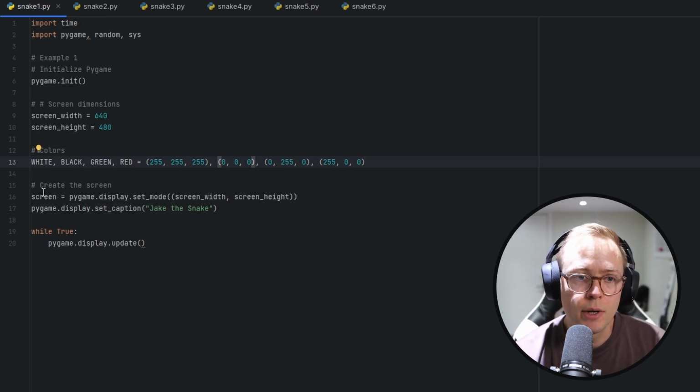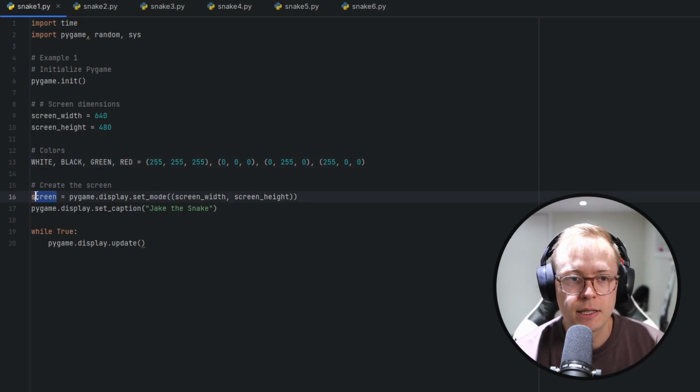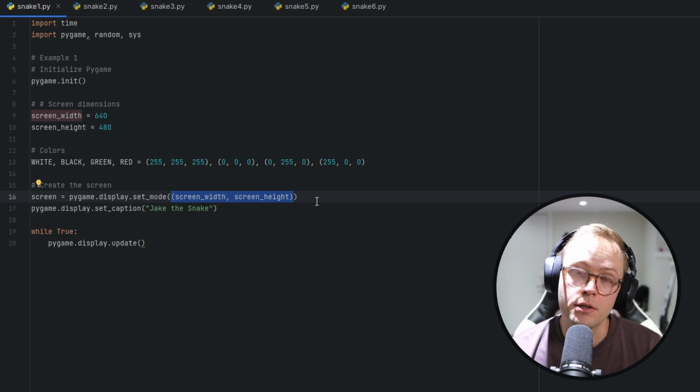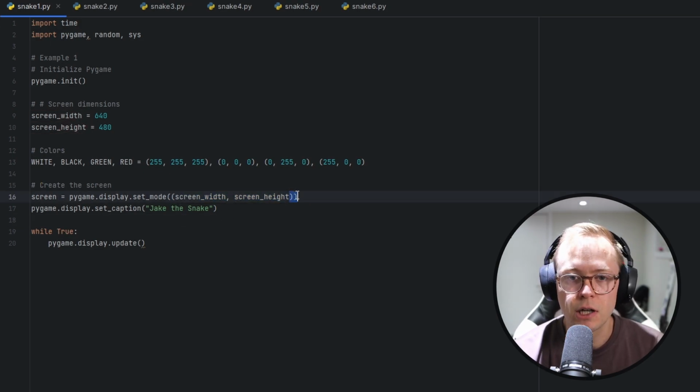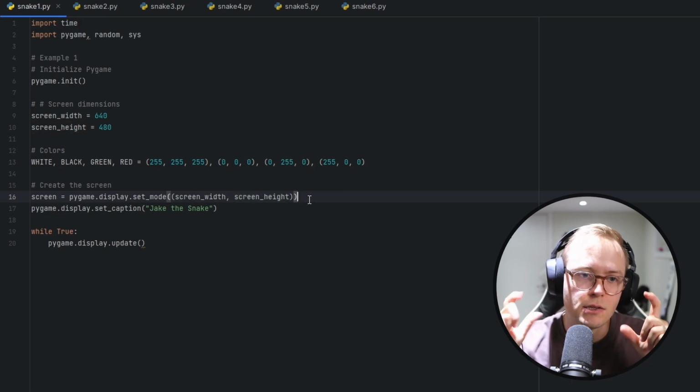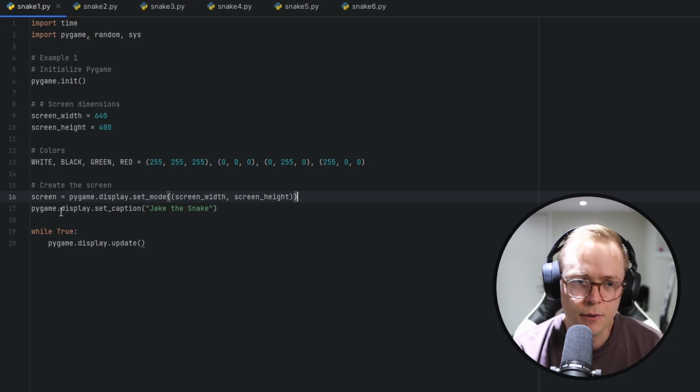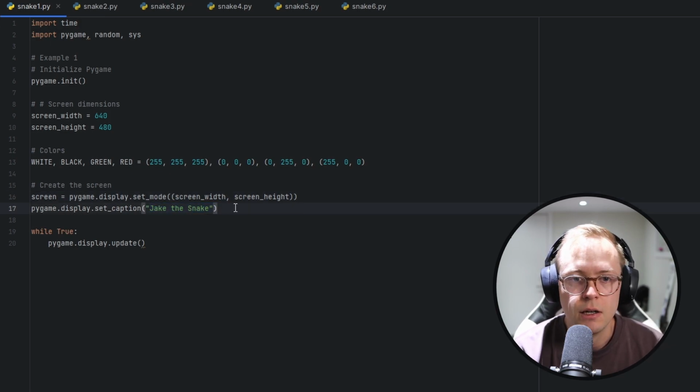And then we create a screen. The screen is basically like the canvas for the game. So the way this works is we do pygame.display.set_mode, and then we set the screen width and height within a tuple. A tuple, if you remember, is basically like an array, but it's got parentheses rather than square brackets. And then we set pygame.display.set_caption to Jake the Snake, because that's what I'm going to call my snake game.